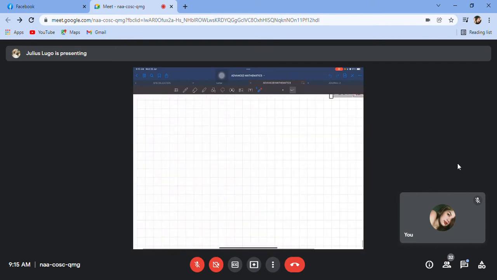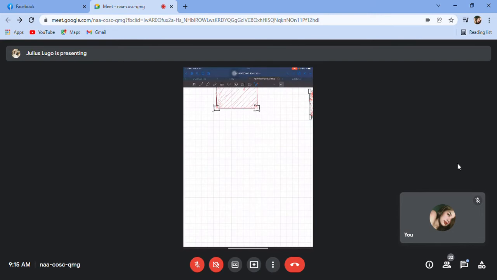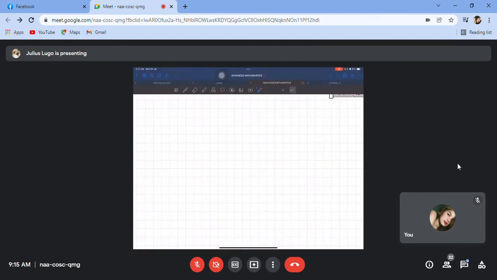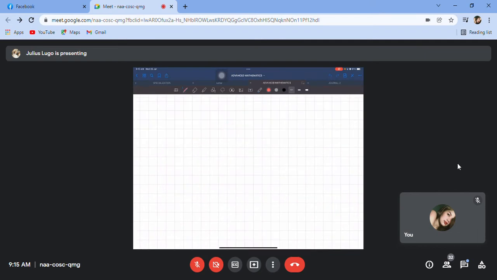Okay, bear with me kung hindi kagandahan yung drawing ko. Kaya ako nag-shift from architecture to civil kasi hindi ako magaling mag-drawing.